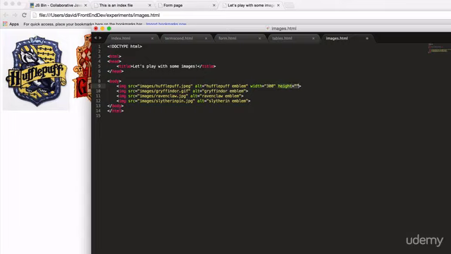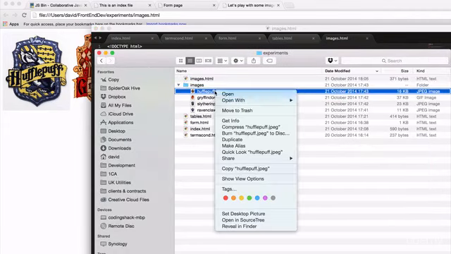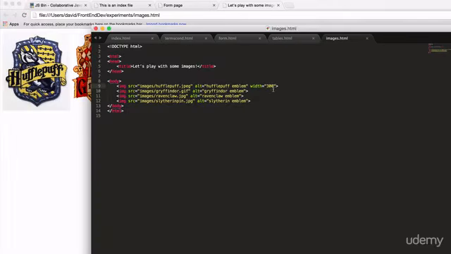And by the way, if we provide only one of the two dimensions, the other dimension will be scaled accordingly in order to maintain the correct aspect ratio. So let's make an example. The first image, the Hufflepuff, is currently 205 pixels wide and 240 pixels tall. If we specify a width of 300 pixels, the height will be adjusted accordingly.